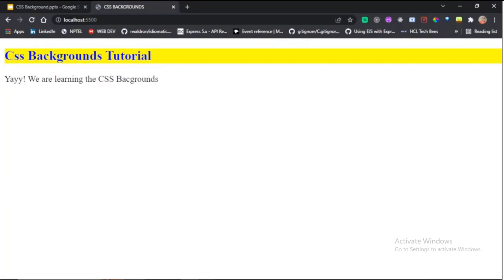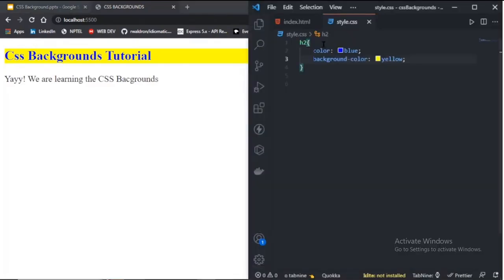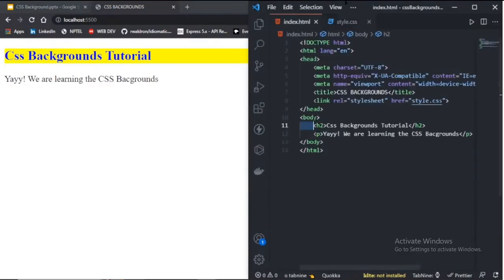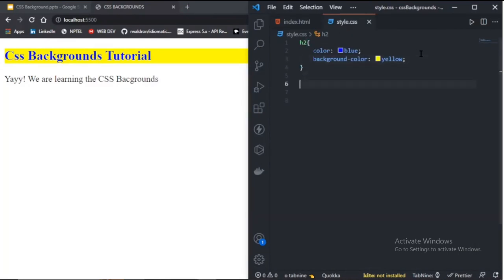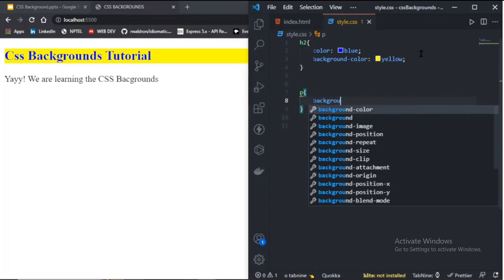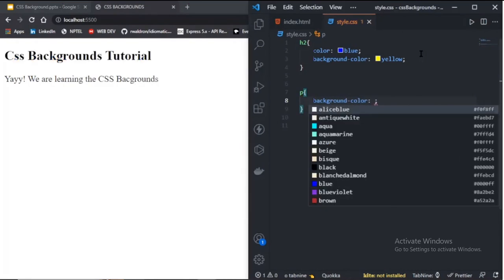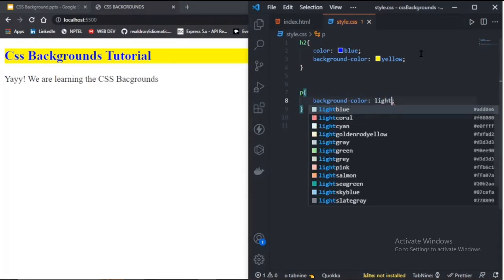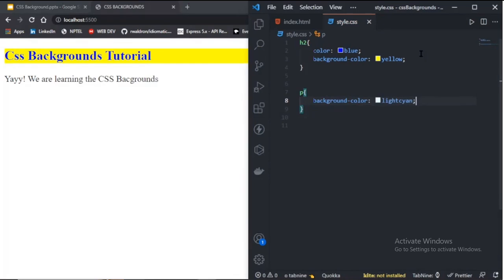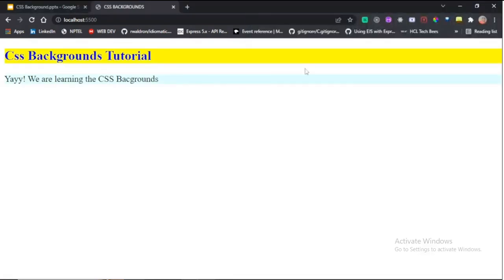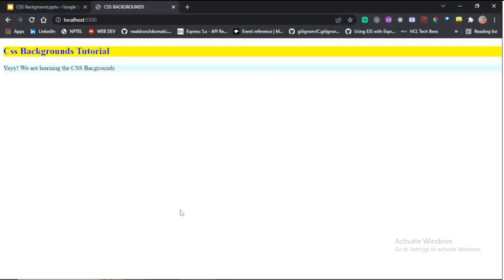Okay, cool. Now let us try to change the color of this paragraph tag. Inside this style sheet I will select this paragraph tag, and I'd like the background color to be somewhere around light blue. Sorry, light sand. Light sand is okay. So as you can see, its background color is also changed. Okay, so this is the background color.